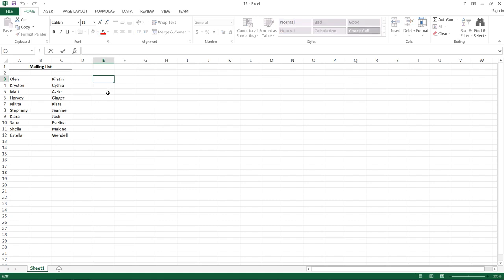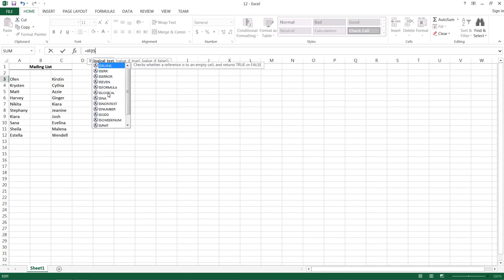and what we need to type in is equals IF, open parentheses, ISERROR. So if there is an error, then do something. In this case, our error will be open parentheses MATCH. So if there's a match between one of these names and any of the ones in the other column, then we have an error.